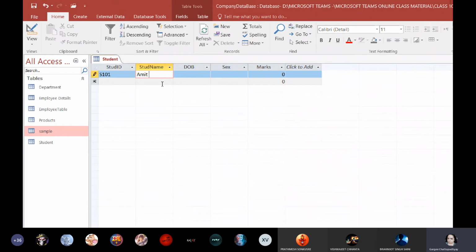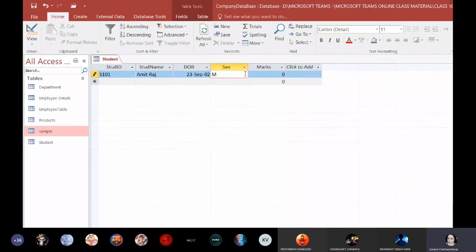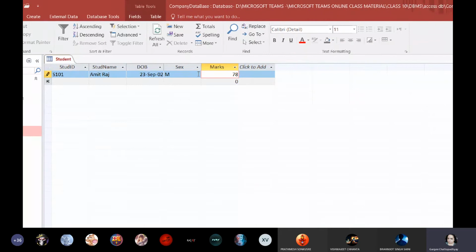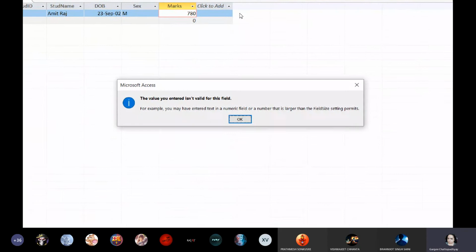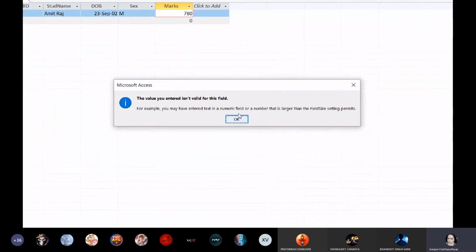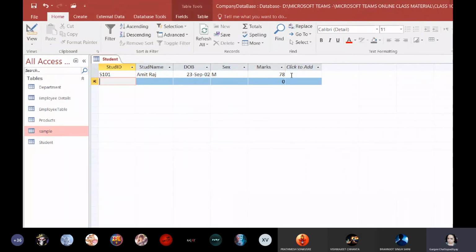So I can set the student name. Date of birth, again I can set the date of birth. So I'm setting the date of birth as anything, and I'll change it from here, and M, and marks 78. Okay, so you can see that it is accepting 78. Let me try to enter any other value. It is not entering because it is exceeding the field size. Usually marks is out of 100. Okay, so it should not exceed 2 digits, right? So this is how you can restrict the data entry by the data entry operator.